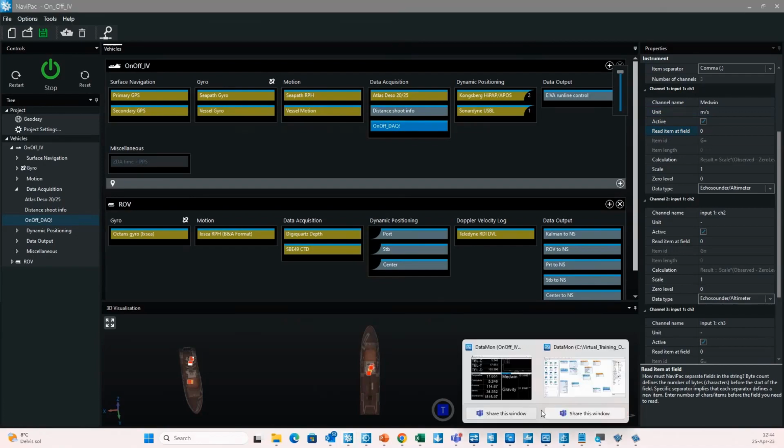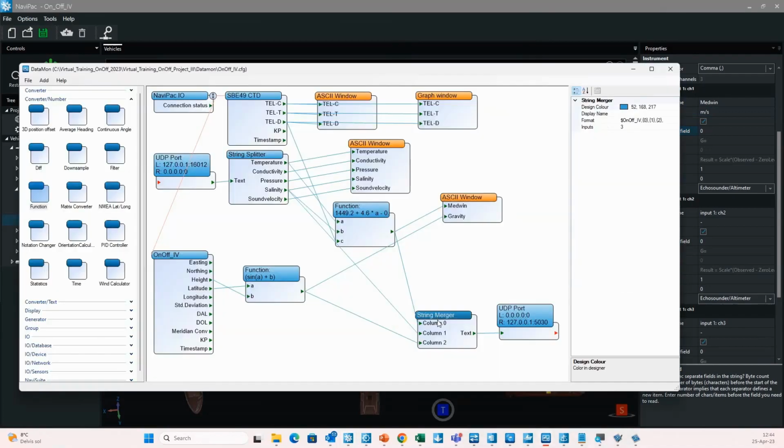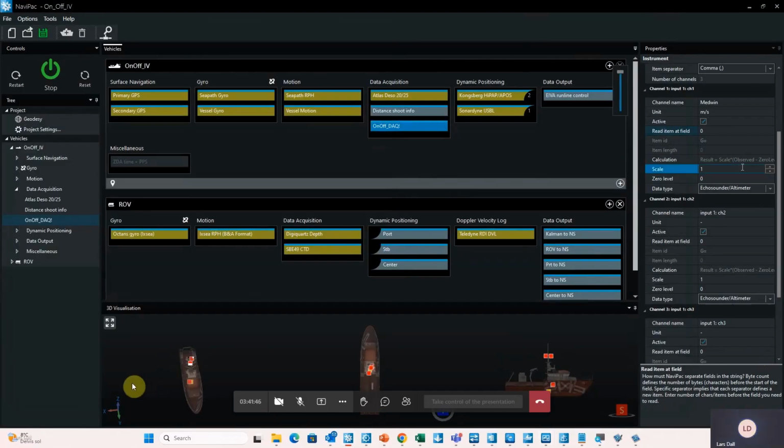Let's go back to Datamon and have a look. The string merger here in Navipac, this one here, the string prefix is field 0. Next one is field 1. This is field 2, and then the last one, the gravity, is field 3. This is in Navipac. That means that the Medwin will be read at field 1.